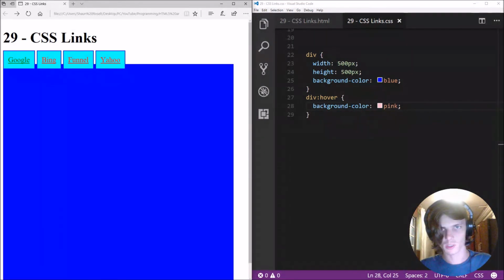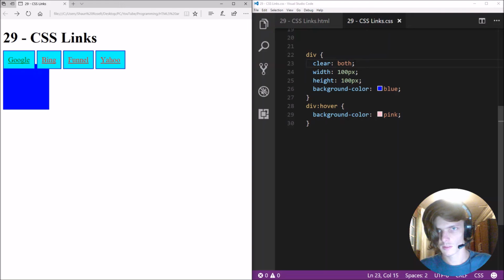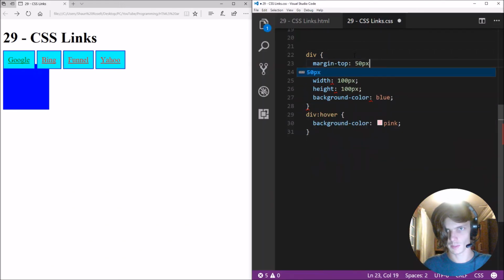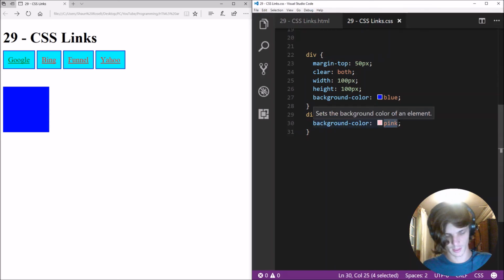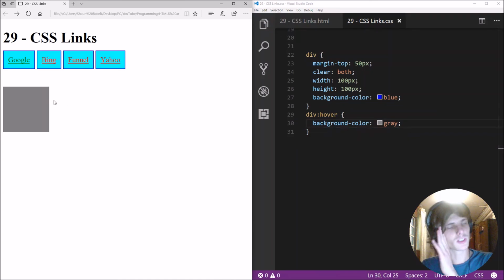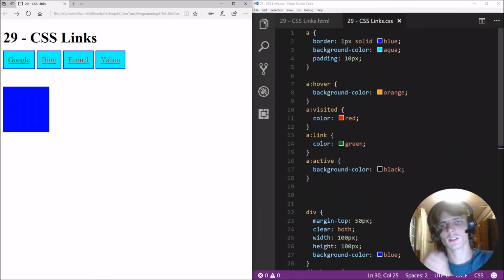Okay, that's not looking nice. That's a bit too big. Let's make it 100 pixels. Let's give it clear both, and let's also give it a margin top of 50 pixels. So when we hover over this div, it also changes the color. Pink is not a very nice color to use. Let's use gray. As you can see, it doesn't have to be a link. It can also be other elements.